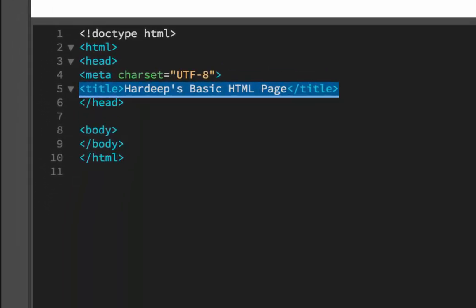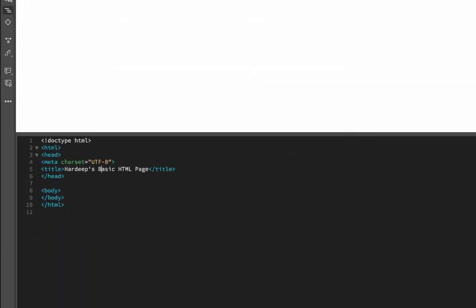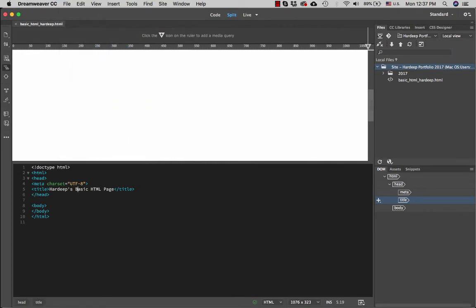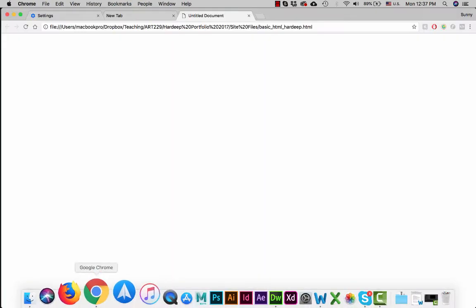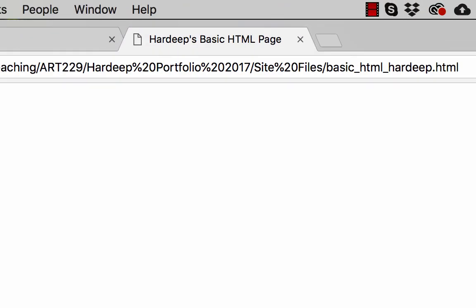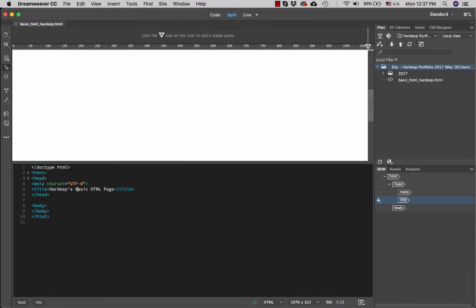So you can see the title updated in the code. I'm going to save this file, go back to Chrome and reload it. And you see that the title changed up here. Now we're ready to begin creating the body of the page.